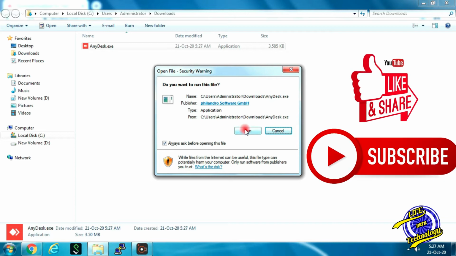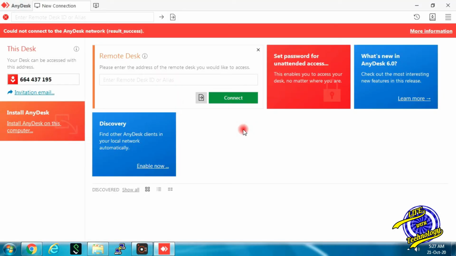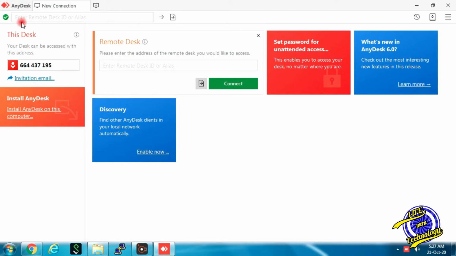Now the AnyDesk main window will open and on the left top corner it will show connecting status as connect to the AnyDesk network. And when it shows a green tick, it means your computer is connected to the AnyDesk server over the internet. On the left side, this desk section will show the AnyDesk unique ID for your own computer. In the remote desk section, there is a box where you need to type the remote computer AnyDesk ID to connect to the remote computer.